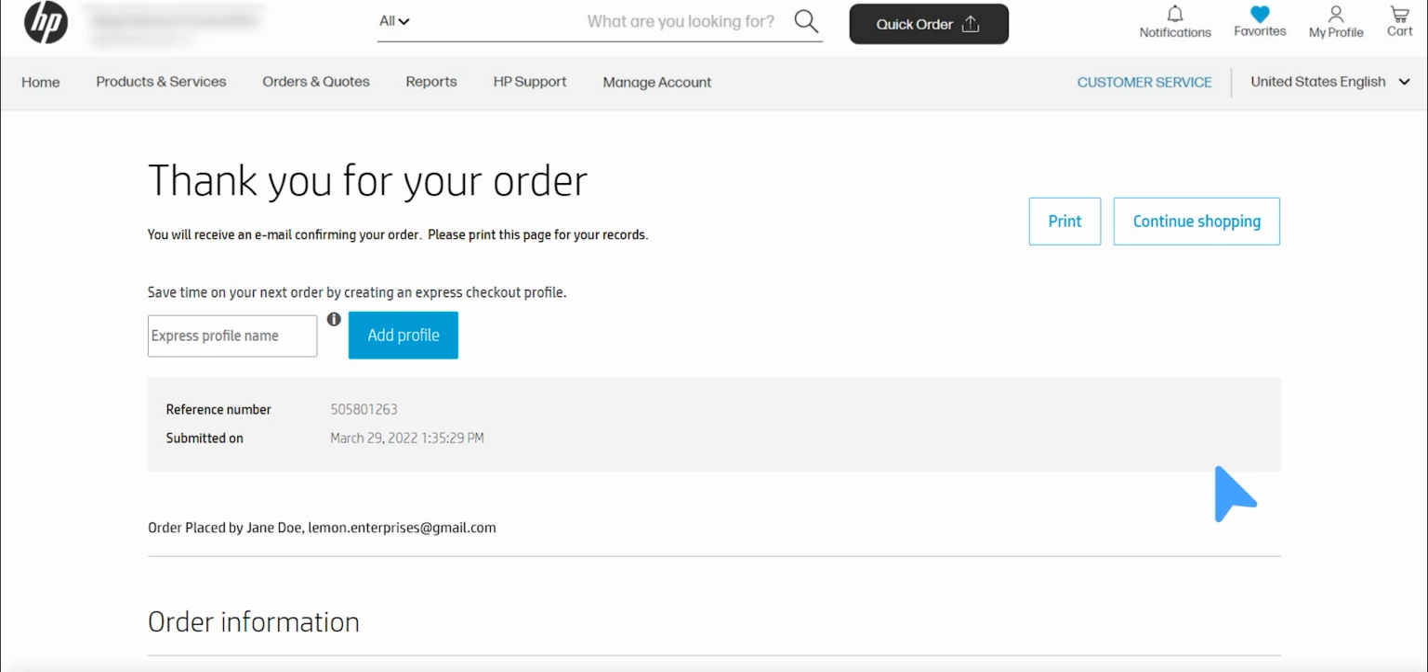You can save the order details as an Express profile. Type a name and click Add Profile. Once saved, you can use Express Checkout to purchase items immediately.